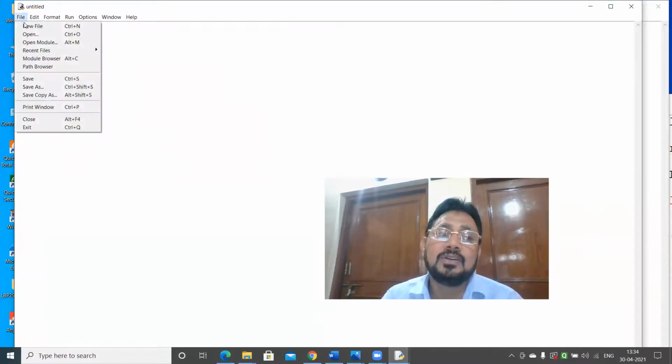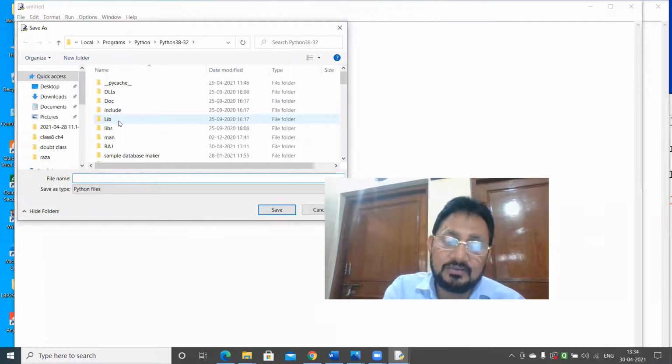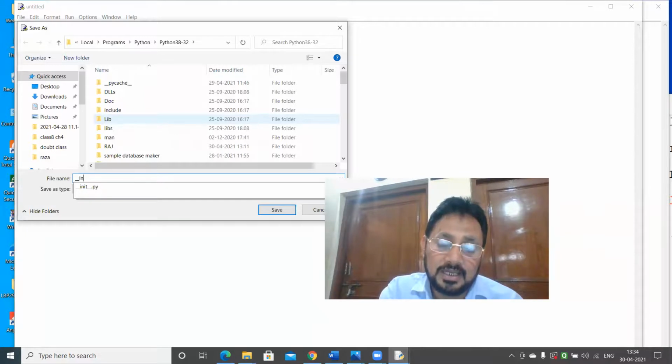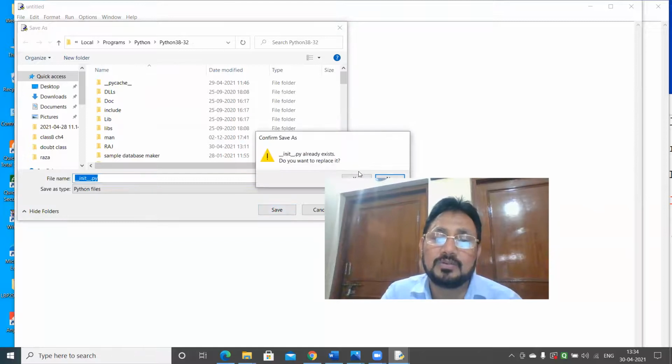So File, I will simply write Save As, and what name will I give? Underscore, two times underscore, INIT, underscore means Shift minus, again, and then dot py. It will ask to overwrite. I will overwrite it. Okay. Yes.